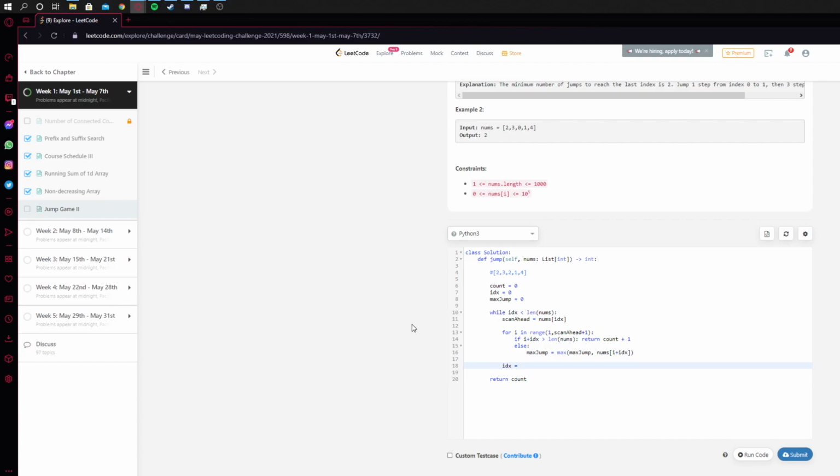This shouldn't be max of max. I need to subtract. Okay, so it should be the power of gain. So I need to calculate the index I'm in and also the jump gain. So okay, I need nums of I plus index minus index.